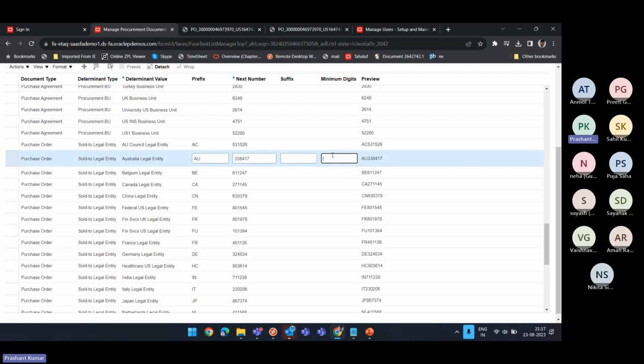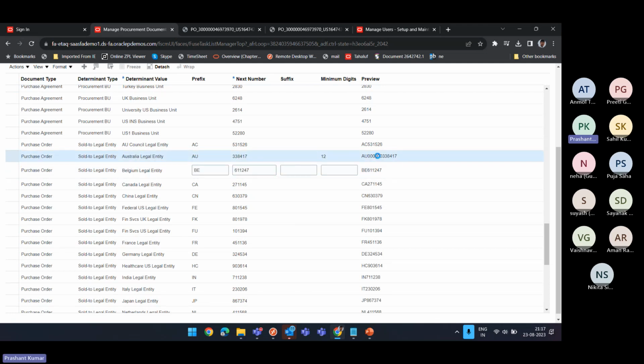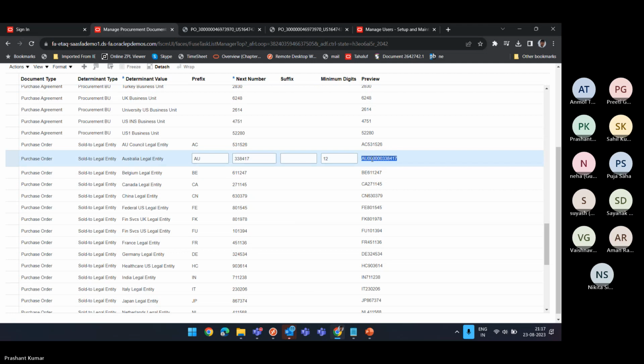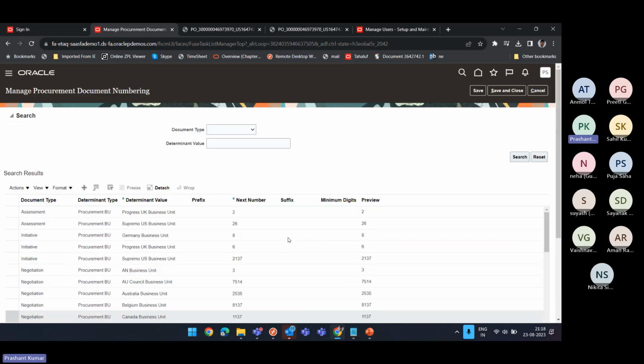Minimum digit, if I say here 12, you can observe this. As soon as I tab out, it has appended these zeros. So if I'm not saying minimum digit, it will keep on increasing, and it won't give you zero padding anywhere. So this way we define the numbering.